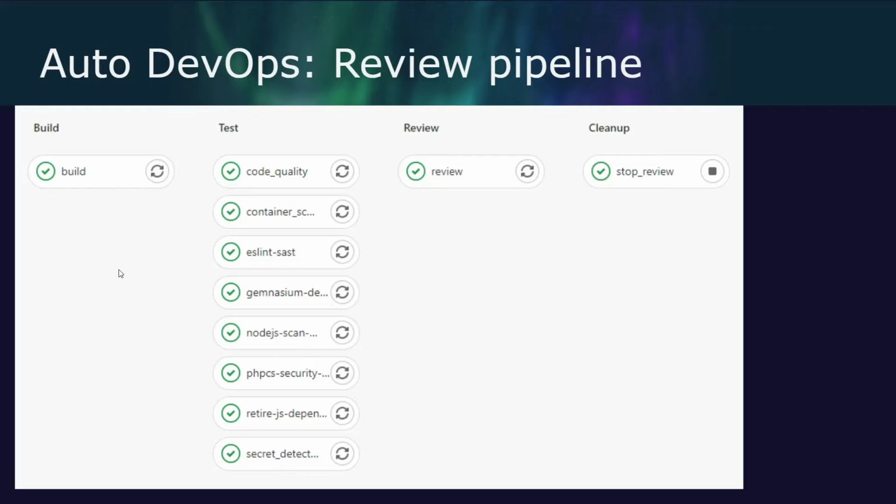This is another view of an Auto DevOps pipeline, but this is for a review pipeline. So what happens here is if you branch your code into a feature branch and commit to the repository in the branch, it won't deploy to your main environments by default. It will deploy to your review environment. It will automatically create these.